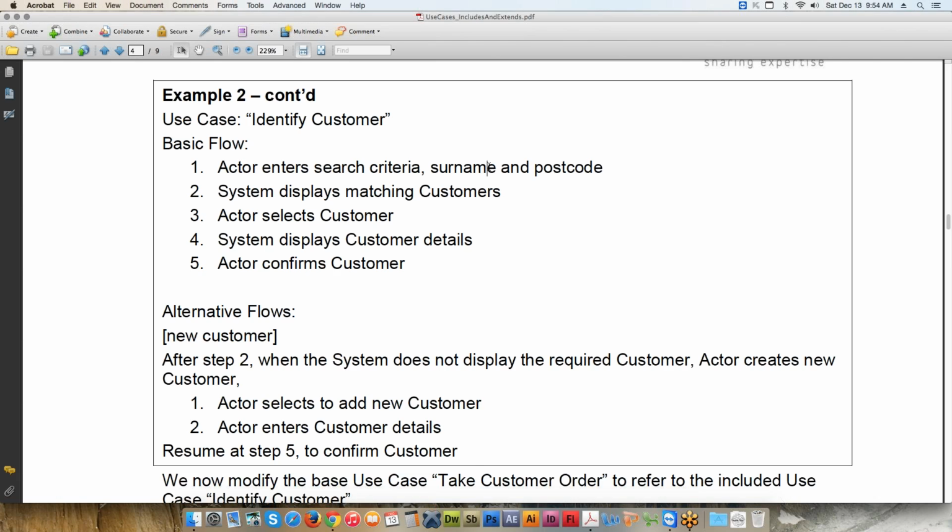Now, there might be organizations where you just hand over your customer card to them. You might be assigned a separate number, so it makes it easier for the sales assistant to search your record. So system displays matching customers. Actor selects the customer. System displays customer details. Actor confirms the customer. Now, if you look at it, you know that this basic flow is common for both placing an order and return faulty goods. So this can be used as a separate use case.